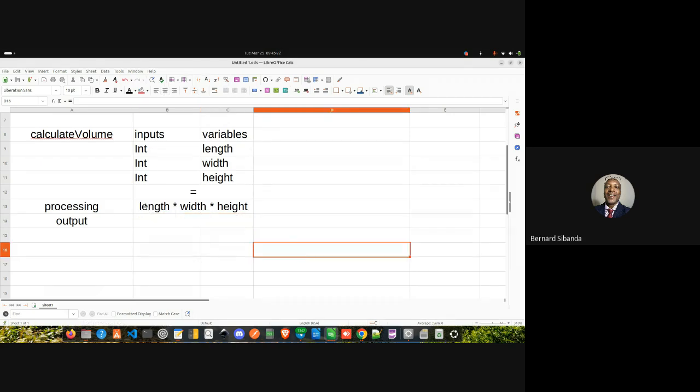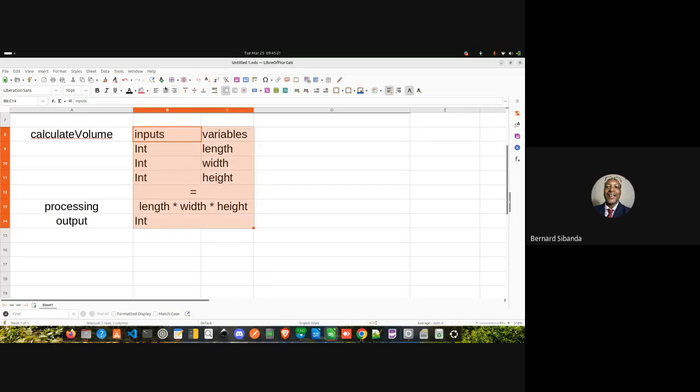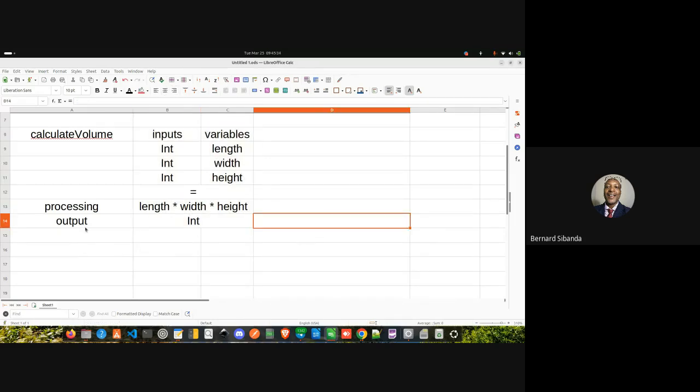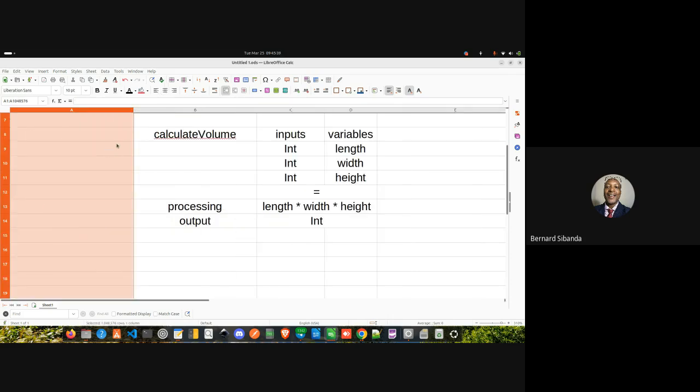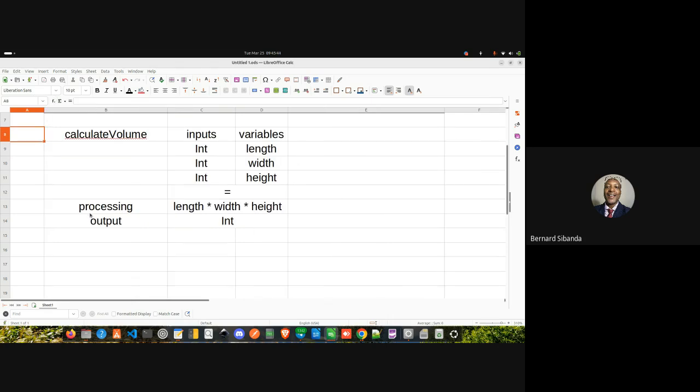What output are we going to get from here? Int. I think this makes sense. I don't know. Let me hear from you guys that are new. If I can add these steps here. This will be number 1, the name of the function. Then this will be number 2, the parameters. And this will be number 3.